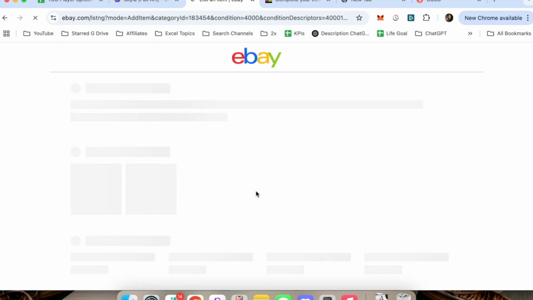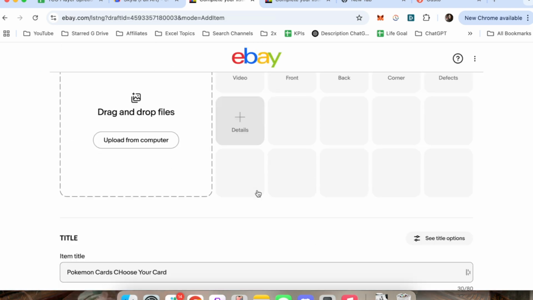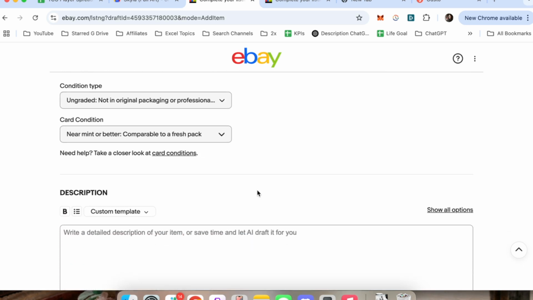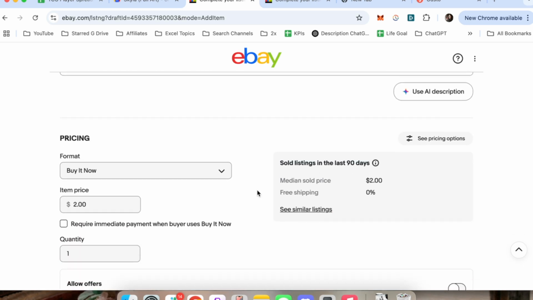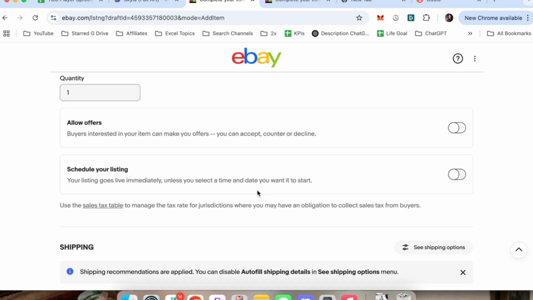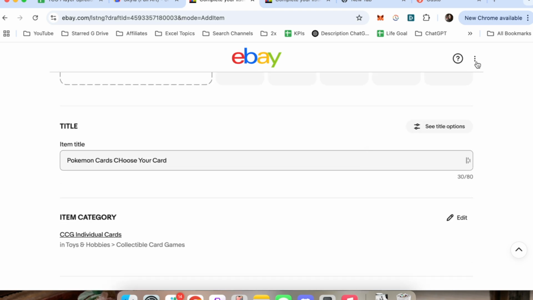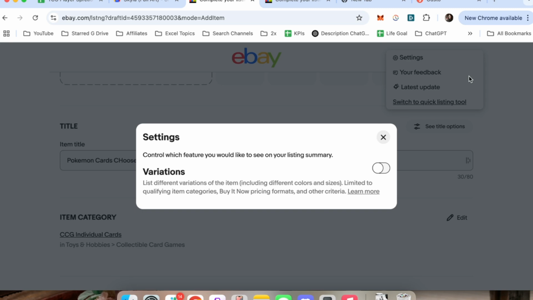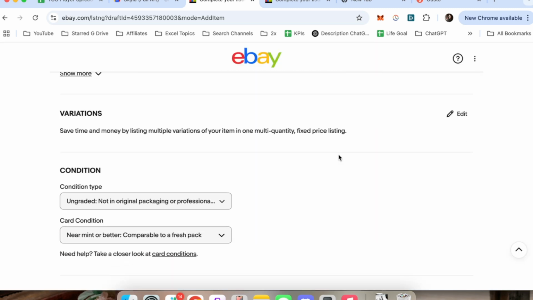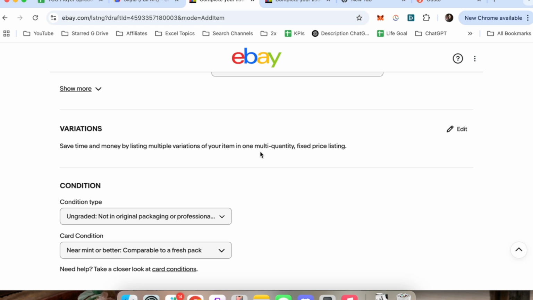Once you're on this page here, if you scroll down, you should see the option to create a variation listing. If you don't see that option, you need to click on these three dots in the upper right hand corner, then click on settings, and then toggle on variations. Once you toggle on variations, you're going to see this option here that allows you to create variations of one item. But that right there, guys, is the best and easiest way that I know of to create variation listings on eBay.